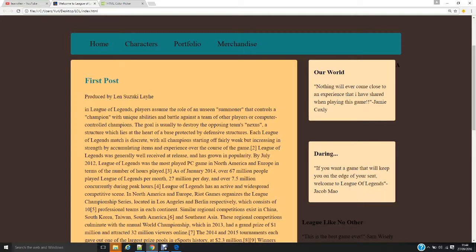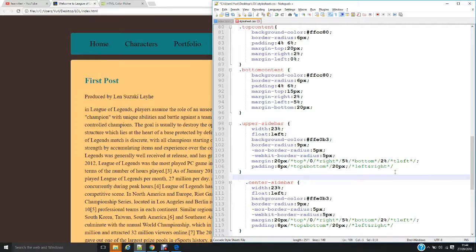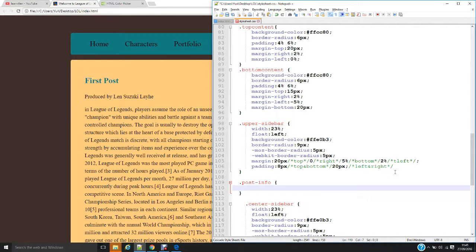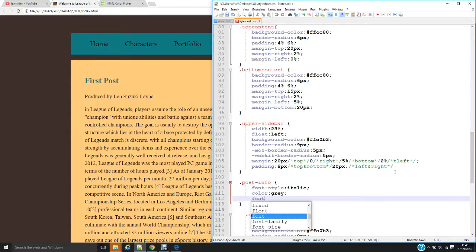And what should we do? Well, we're also gonna change the post info actually. So if we go back here, put a few space bars actually, and type in post info, and we're going to change the font style, and we're going to make it italic, and we're going to do color gray, font size, and we're going to make that 15 pixels. Beautiful. Control and save.